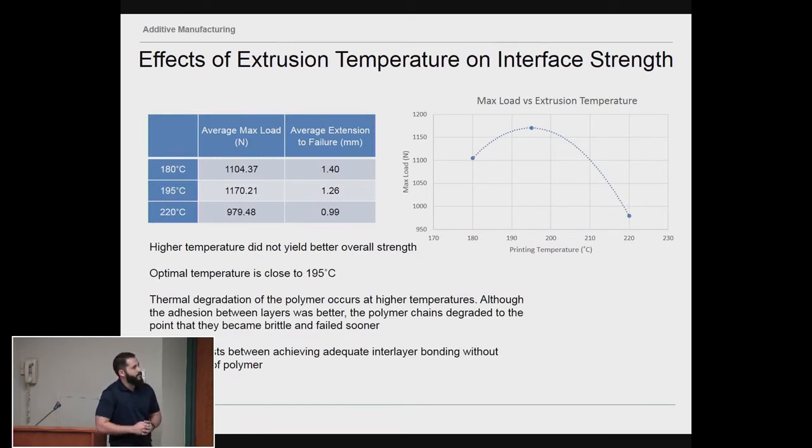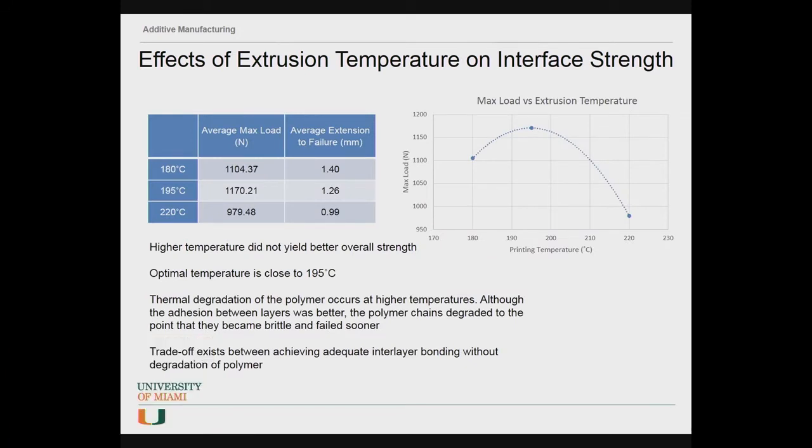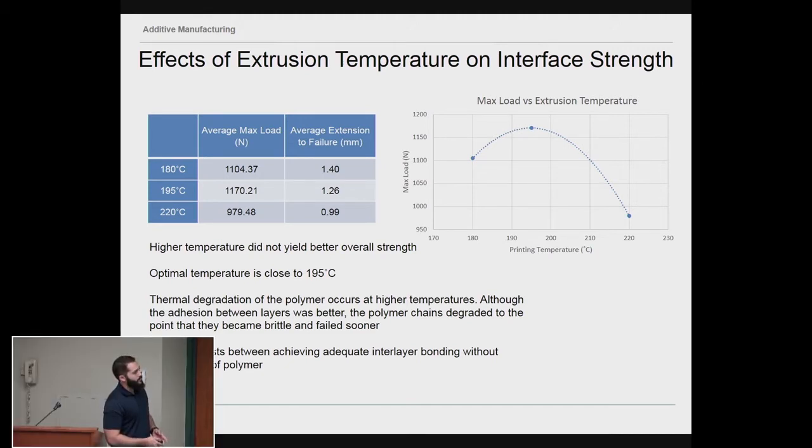And here are the results for the average strengths. You can see as we go up from 180 to 195 Celsius, we do get an improvement in strength. But after that, we don't see any more improvement. We actually see less strength, and that is something a little bit unexpected. But then we wanted to look a little more closely at why that might be.